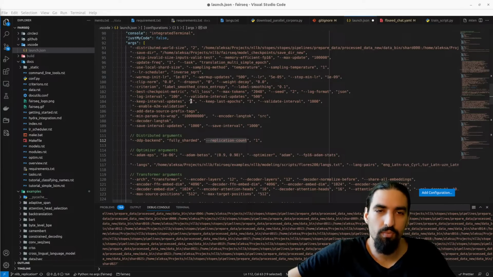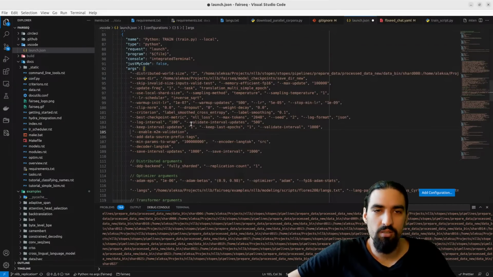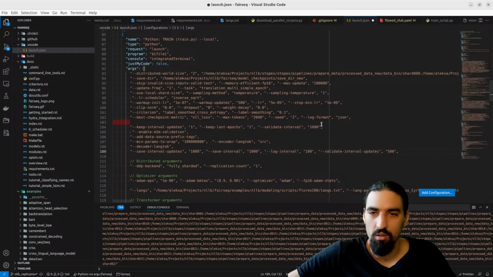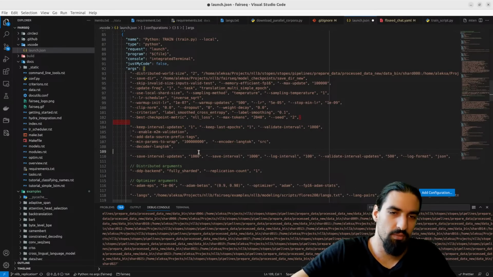What else? Let's organize these logging statements. Log interval, validate interval, log format. Let's just save all of those in the same place. Like here, log format, logging interval, interval updates, updates, intervals. These are all related.